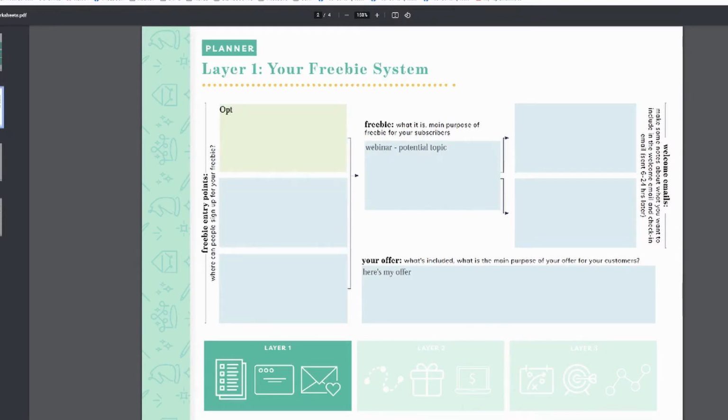I know that I'm going to have an opt-in page. And I can also put some notes here, like maybe the headline or any notes that come to mind for this. Then I'm also going to have the thank you page. So not exactly an entry point, but it's a necessary part of the system.